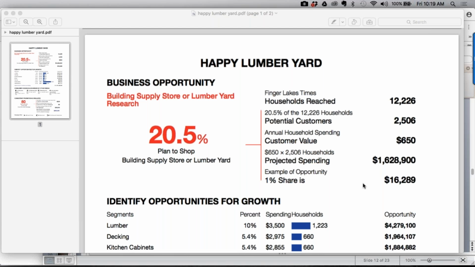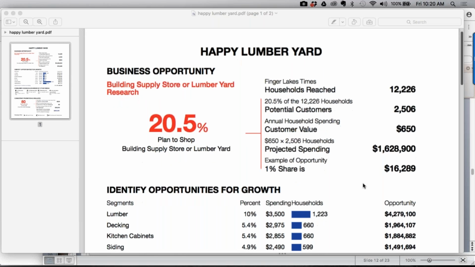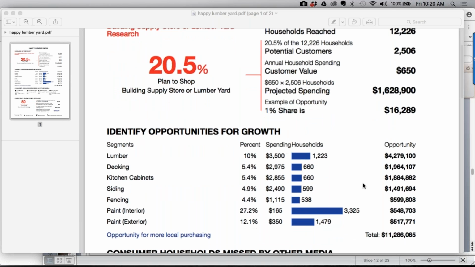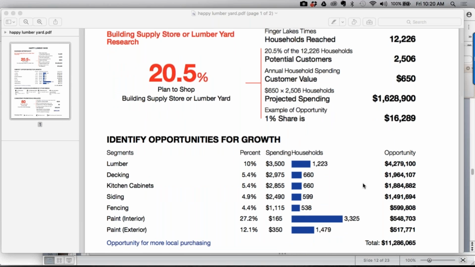And look at this. Just a 1% share is over $16,000. So every 1% they get of that, they're going to get $16,000 in additional business. The next part of this one-page presentation, and by the way, I'm going to go live and show you how you can access and create your own presentation.